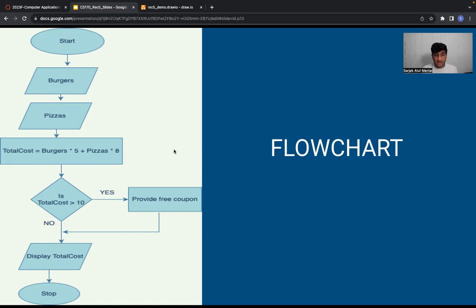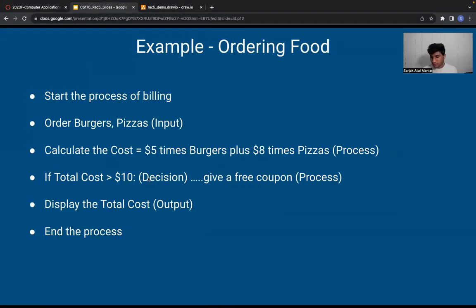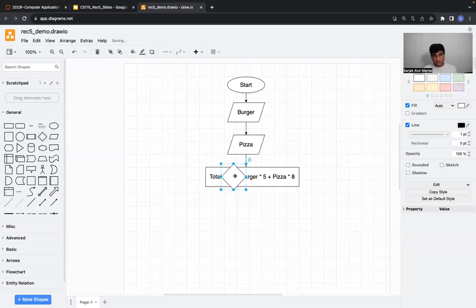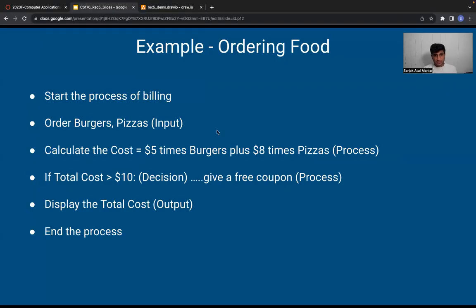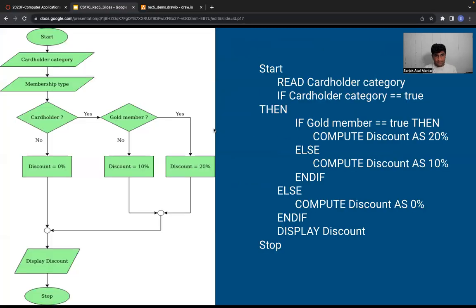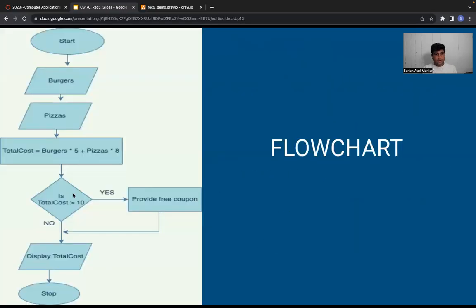And now what we are asked to do in our diagram, after calculating the total cost, it says there is a condition, right? If the total cost is greater than $10, this is a decision. So give a free coupon. So we'll just take the diamond symbol to take the decision over here, right? And it says in the flowchart which you guys see, is total cost greater than 10?